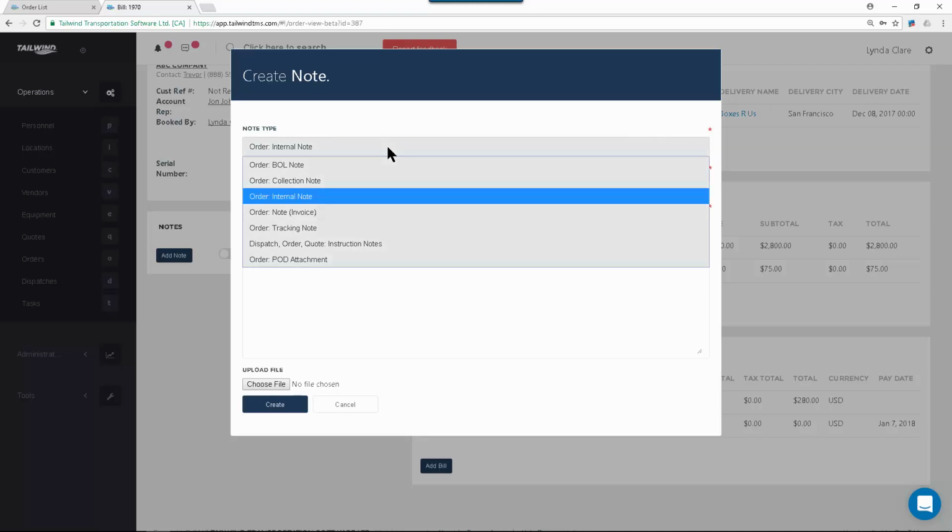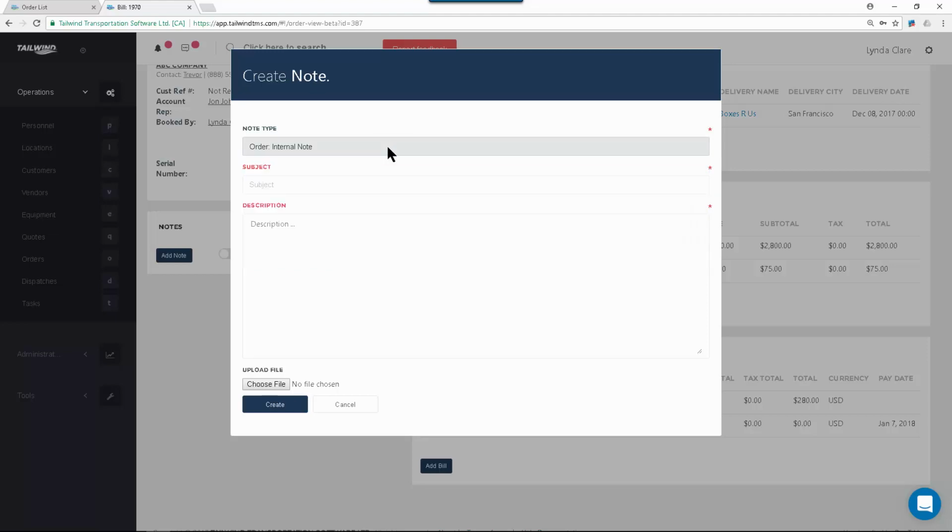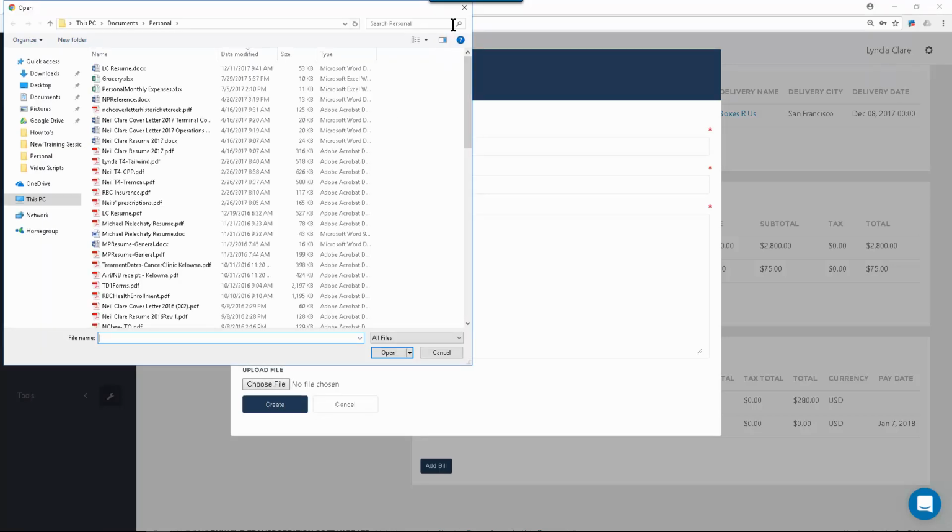And here in this pull down, you have the ability to choose the type of note you would like to add to this order. Also noting that any note has the ability to have an electronically scanned document attached to it by using this button that allows you to choose the file.